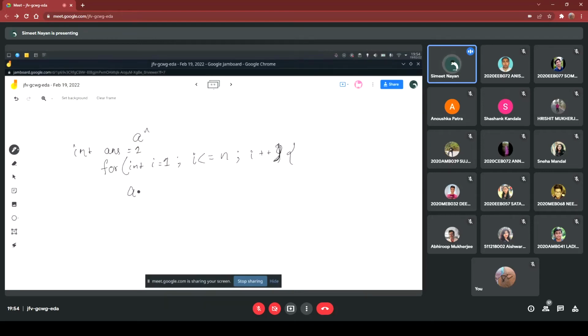Now each time, we multiply answer is equal to answer into a. So as we see, if n is equal to 1, then answer will be equal to answer into a. So a to the power 1 is equal to a. If n is equal to 2, then this loop will run 2 times.